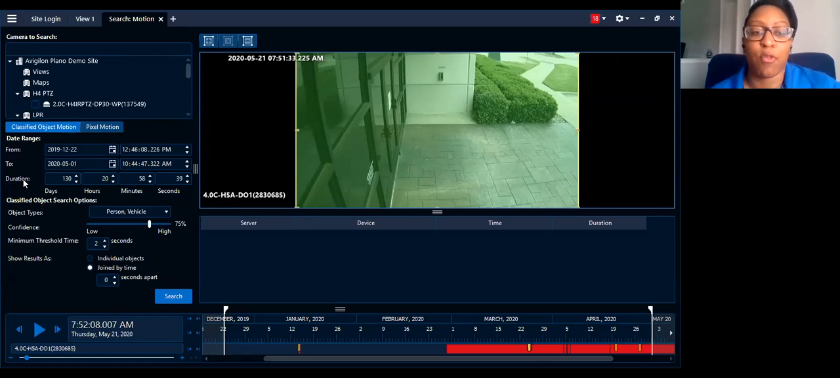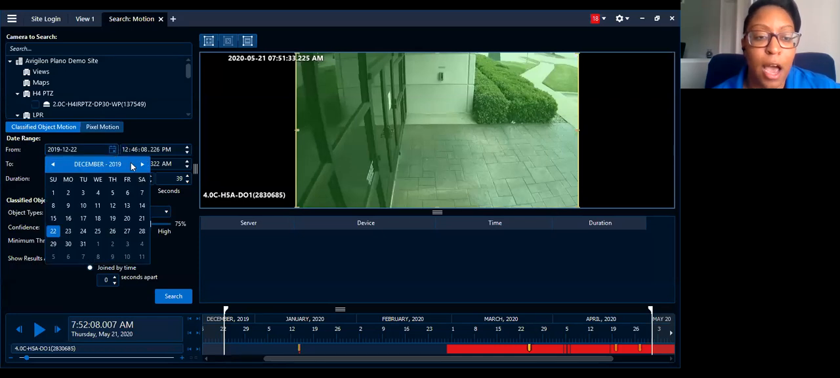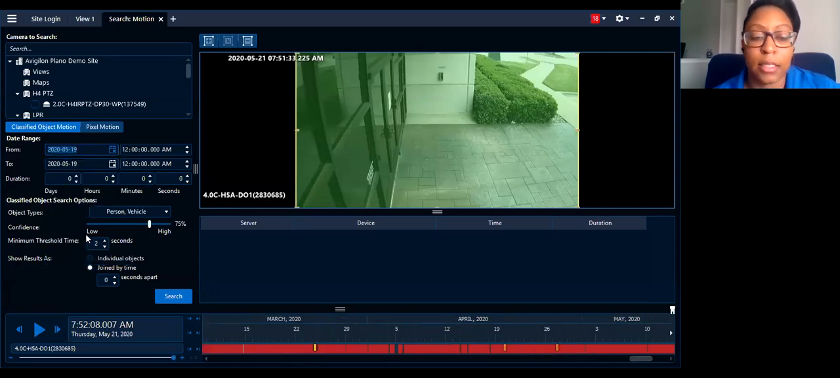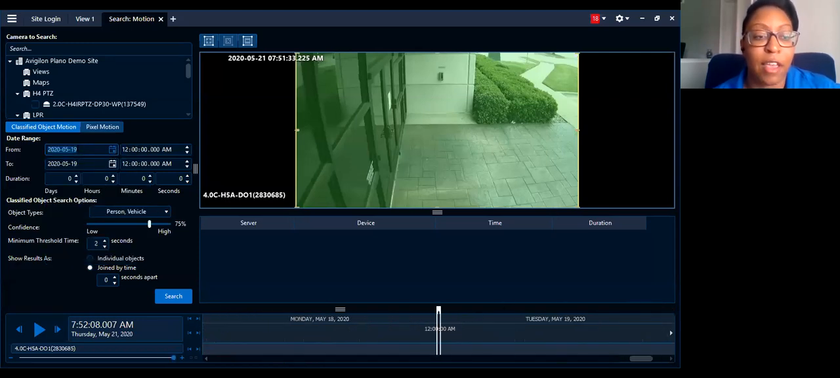Next, I put in my date range. What am I actually searching for? When am I searching for this? I want to put that time frame in here. So maybe I am looking for something that went on, let's say, the 19th. I could put that date here. I have a from and a to date, so maybe it's over a couple of days that I'm searching, whatever the case may be, I can do that as well. In my date range, I can also put in the timing that I'm looking for.